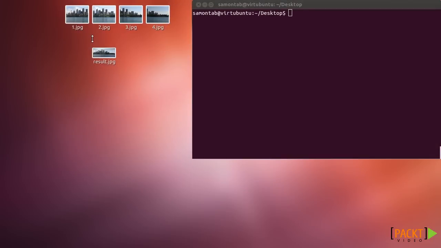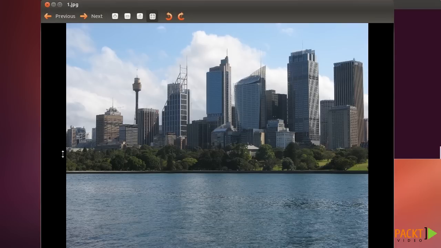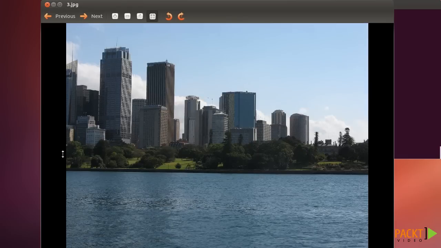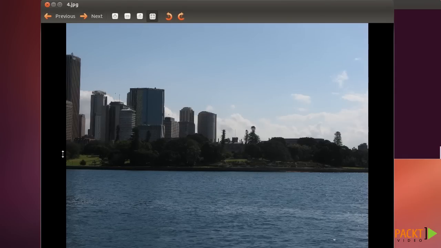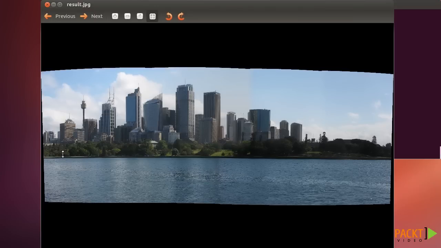When you're taking pictures, sometimes you can't fit the entire scene in just one photograph, as you can see here in this example. In those cases, you can use OpenCV to merge all these images into a single picture, showing the entire scene as you can see here. This is usually called a panoramic image, or panorama.